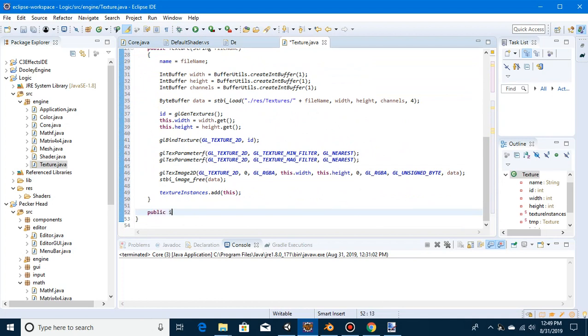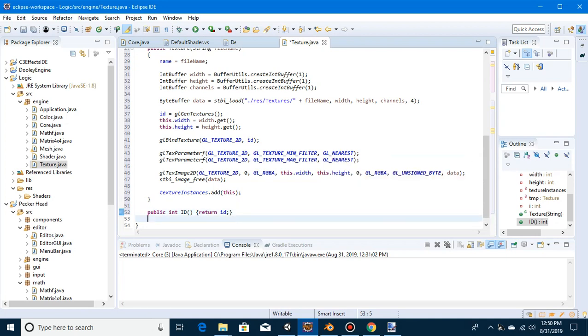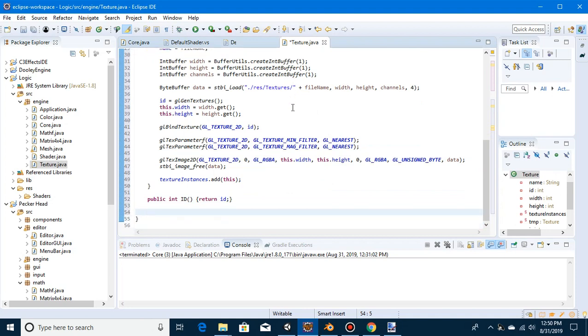So we're going to say public int ID, and then just return the ID. And as you can tell, whenever I have something short like this, I'll just keep it onto one line. Just makes it a little easier. So whenever we call texture.id, it will return the ID. And now we need a binding function so that we can bind this texture. No, I'll do bind first. Bind.